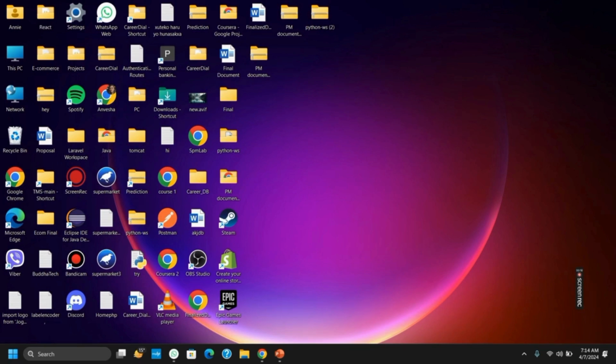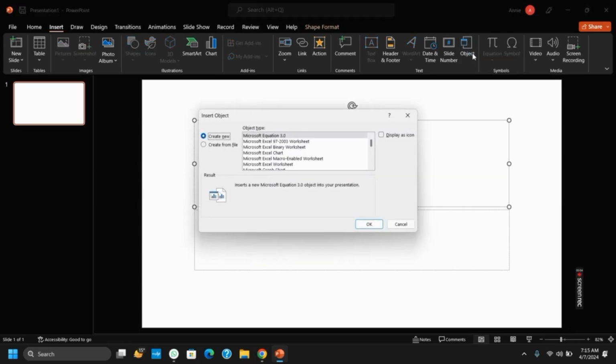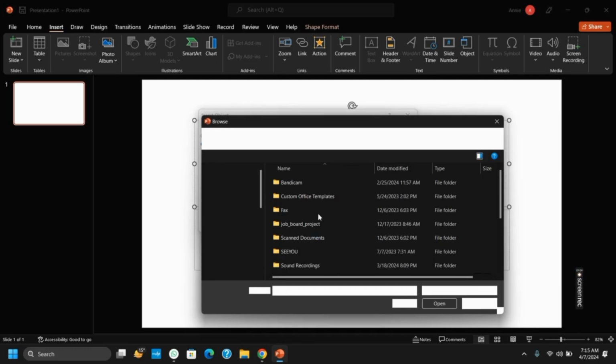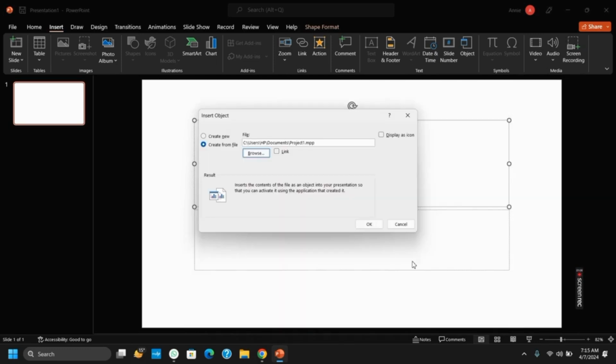First of all, open your PowerPoint and open the presentation slide. After that, tap on the Insert tab and then go to Object. Select or click on Create from File and then click on the Browse button. Now choose the Excel file that you want to link. Scroll down a bit, choose the file that you want and click on OK. Now tick on Link and then click on OK.